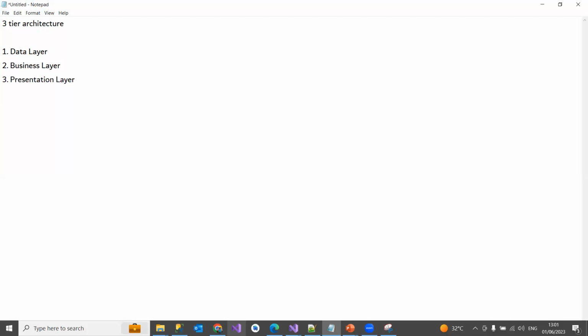The first layer manages the data storage and retrieval, and the second layer consists of logic which maintains the business process, the rules and validations. And the third one is the presentation layer, which manages the user interface and the related presentation stuff which you are showing on the screen or page in the browser.